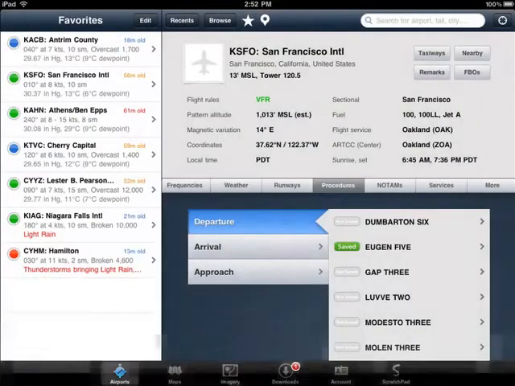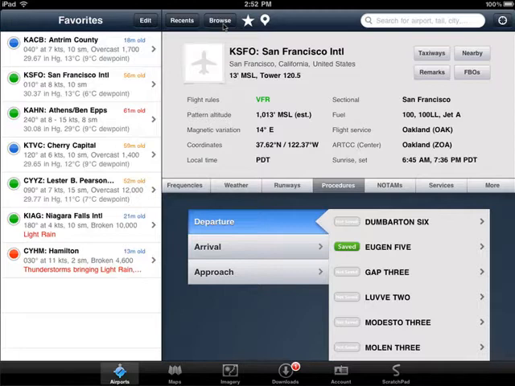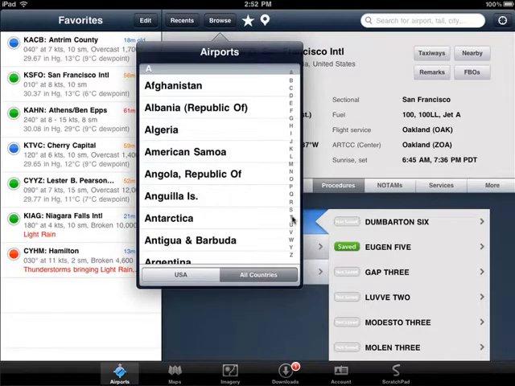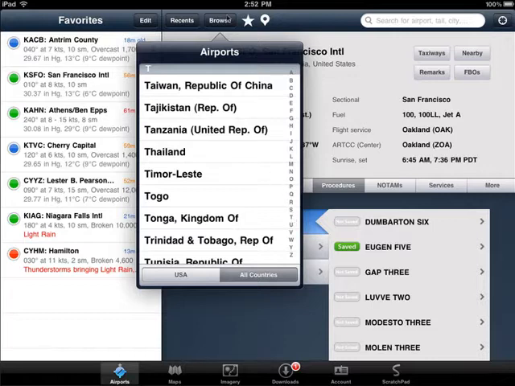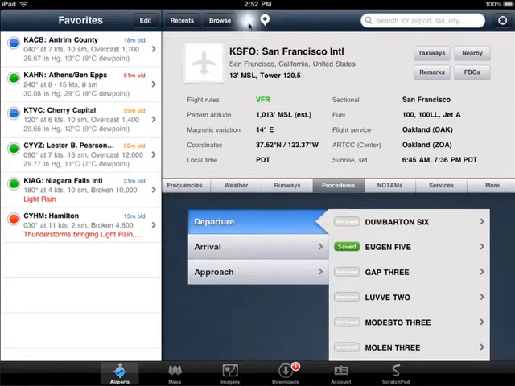Back on the airport listing, across the top we have quick ways to hop to our favorite airports, other fields we've recently viewed, and the entire US AFD, plus listings for airports in more than 220 countries worldwide. The star lets us mark this airport as a favorite, or remove it from our favorites. We can also jump over to the map to have a look at this airport's area by tapping the map marker, which we'll do in just a moment.